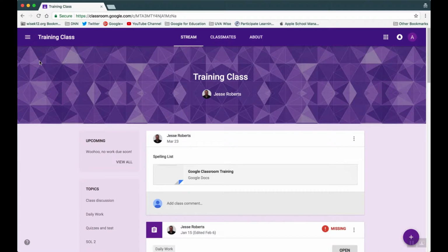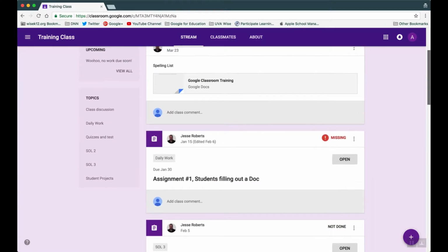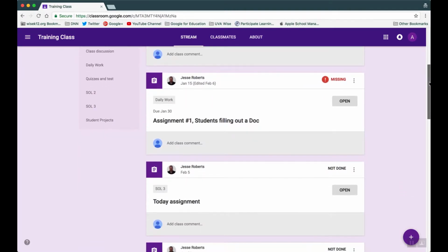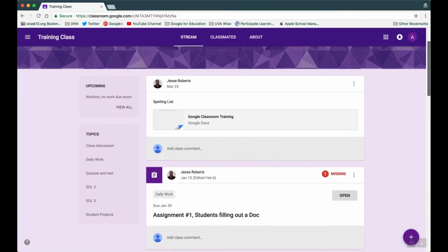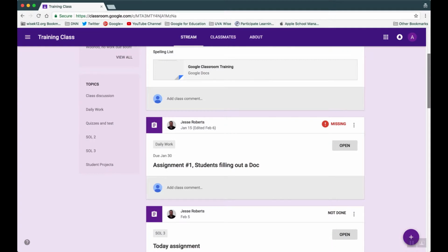If you are a social media user, Google Classroom is very similar to Facebook in the fact that everything is centered around this stream. This would be like your news feed in Facebook. So the teacher can put in assignments, they can do announcements, they can upload Google Slides presentations, PowerPoint presentations, throw in YouTube video links. So all the information the teacher is going to post is going to show up in this stream.